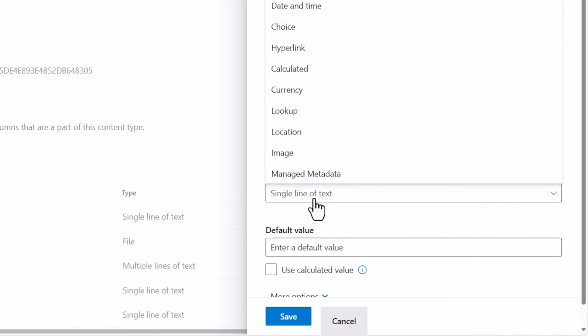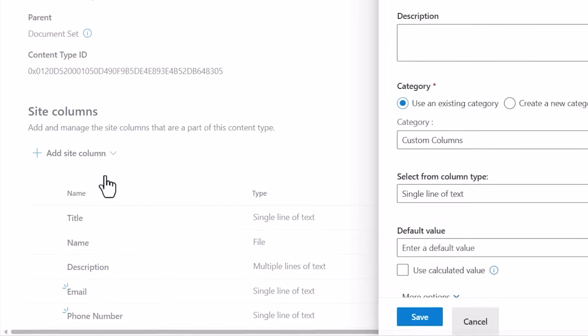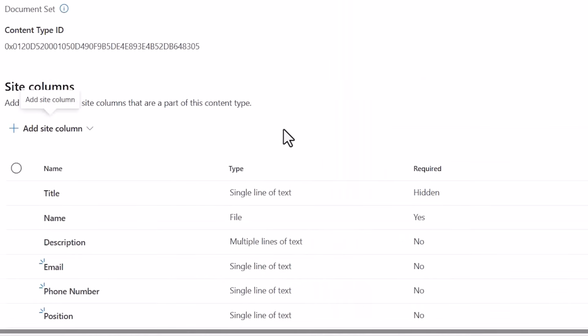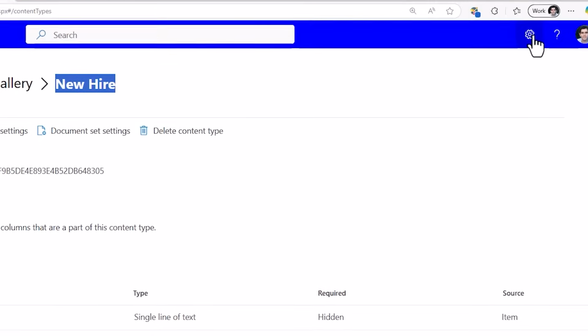Please note all the SharePoint column types are available here for us to use. I'll click save. And finally, the LinkedIn information, I'll store that in a single line of text. So I have my columns ready to store the metadata of the incoming new hire application in a document set.